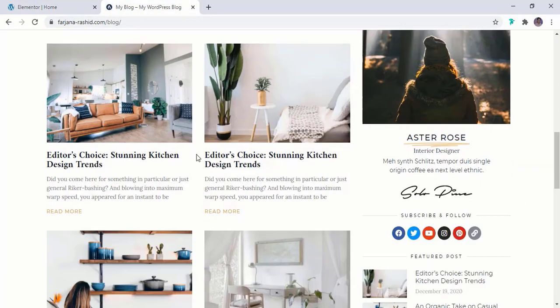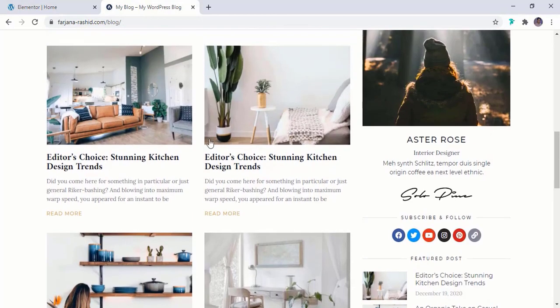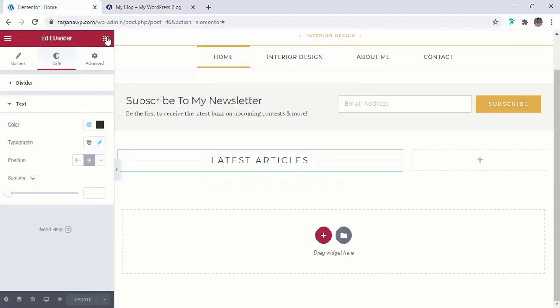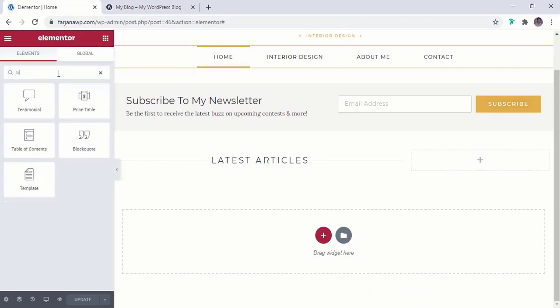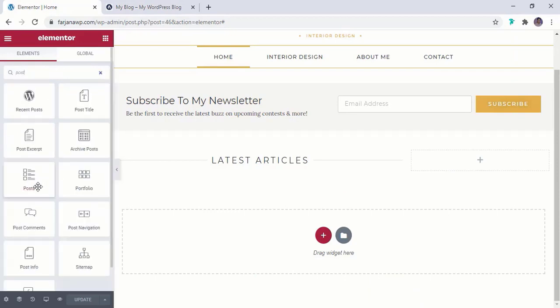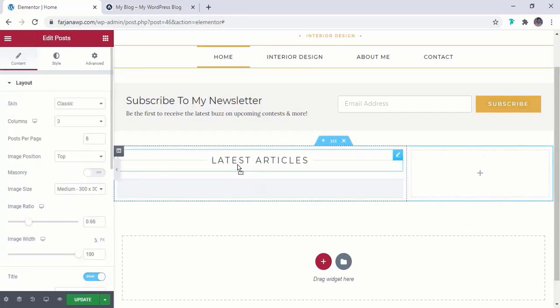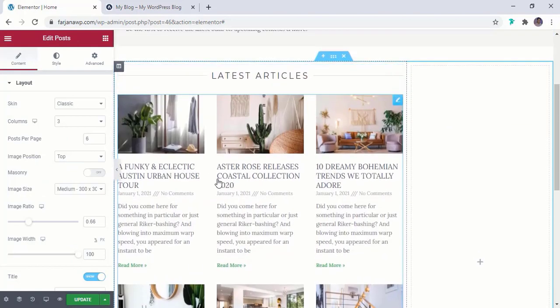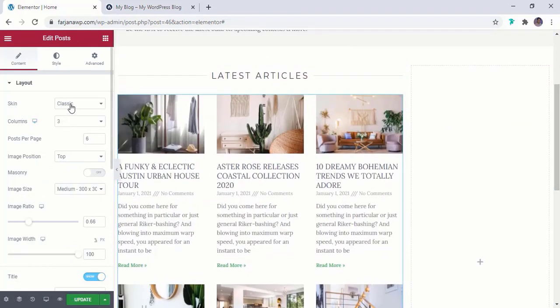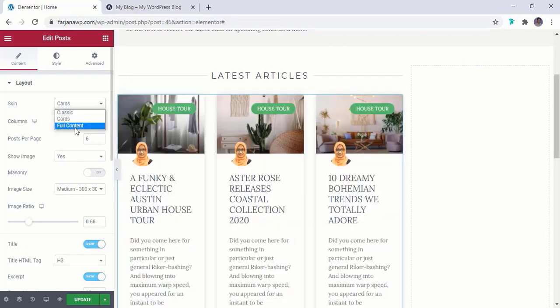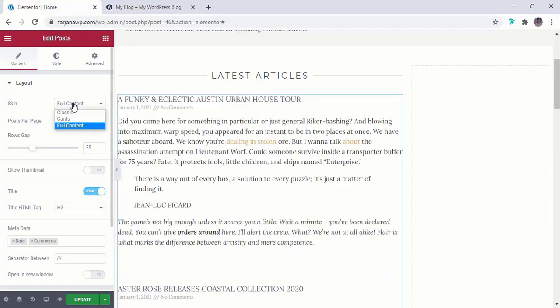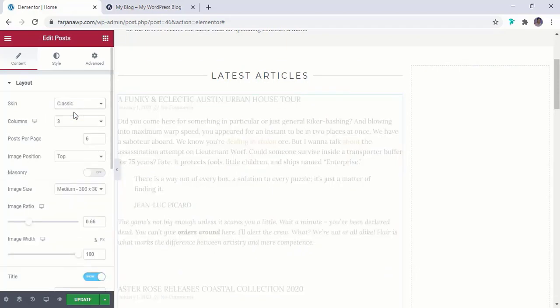And next, for all these blog posts, we can select also another blog widget, or this is post. Okay, so we can take this one for post, and this is the default look. Here skin classic, and here is several kinds of options. Here is card and also full content. Okay, so I am going to keep the classic one.